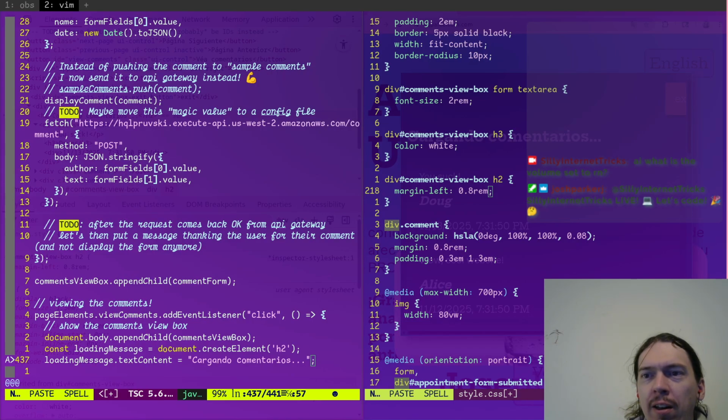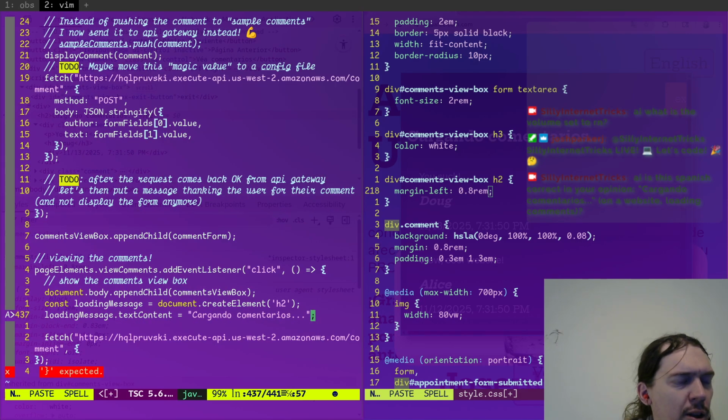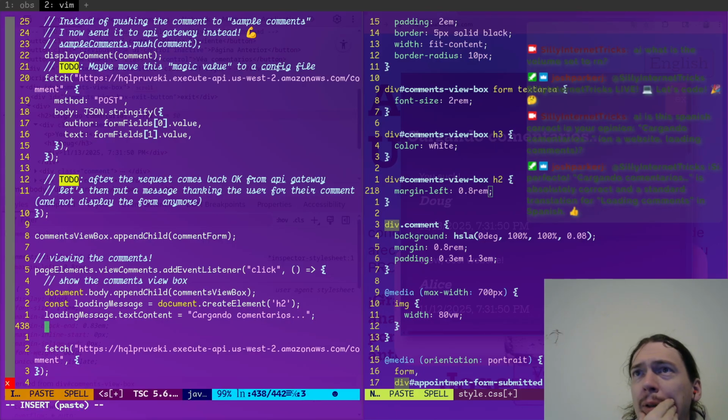AI, is this Spanish correct in your opinion? Cargando comentarios on a website, loading comments. I don't know what it'll say. Whatever it says, it's not going to be trustworthy. I do know that much. Oh, he says sí, perfecto. Oh, you know what? I know he's not right. Well, I know he's not smart enough to be right, but sure.